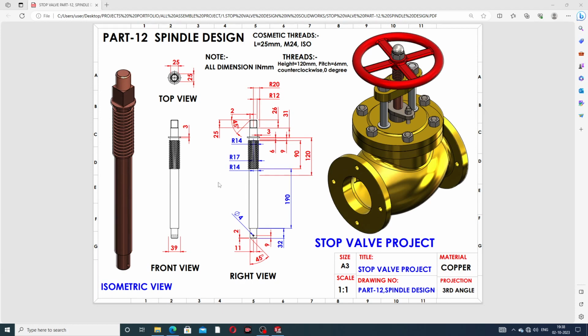This body is designed, and this is a spindle. All parts are drawn one by one here, and lastly all parts are assembled here, and this project is completed. This is a stop wall project, and we will see how this body is designed.